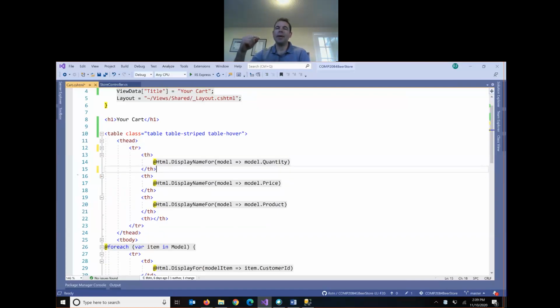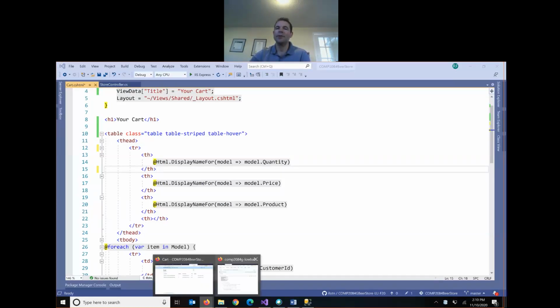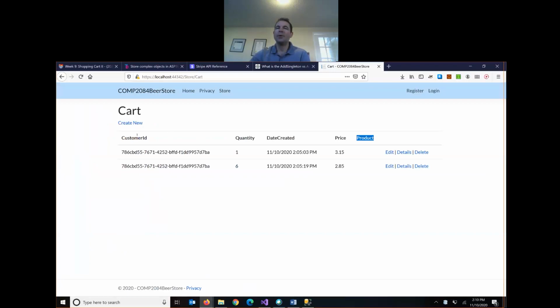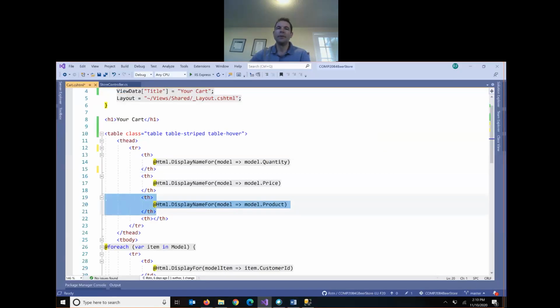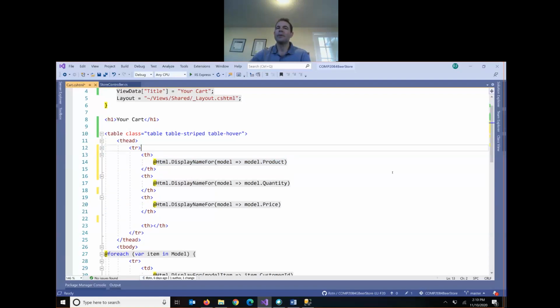I also want to make the product the first column in the table. So right now the product appears over here. I want product to be first. So I'm going to move this heading and then the data over to column 1. I'm going to highlight what's now my third heading, drag it up. So now my column headings in order are product, quantity, and price.